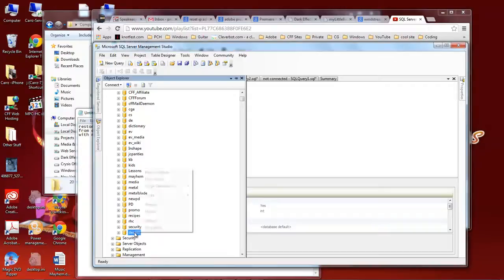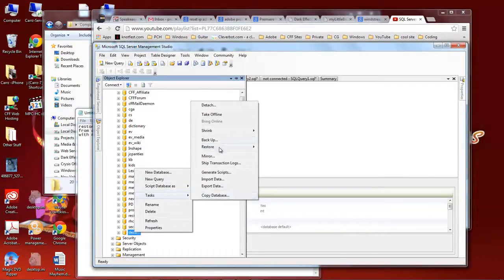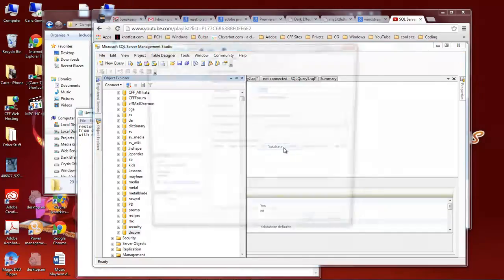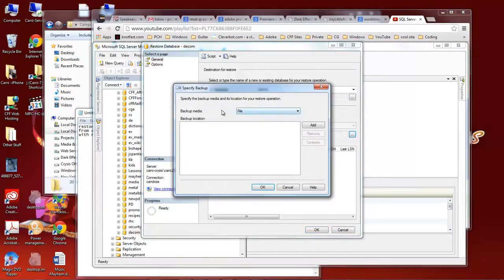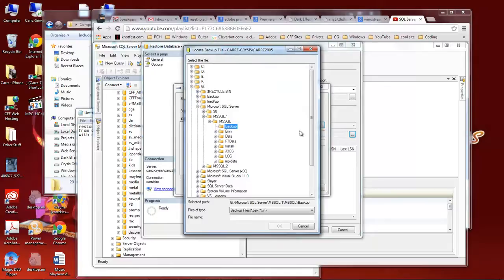Okay, we come over here, we right click, and then we come to Tasks, then we come to Restore Database. You get this page right here. So this is our destination and restore. So what we want to do is come down, and from database we want to choose From Device. Click on the ellipsis button, leave it on File, choose Add.